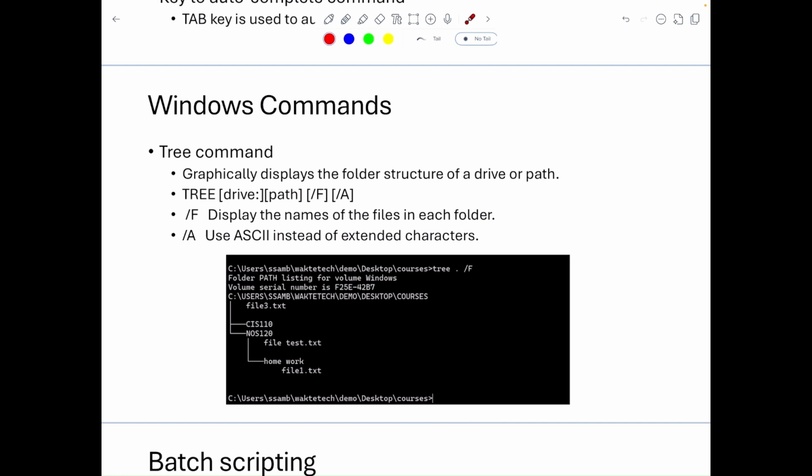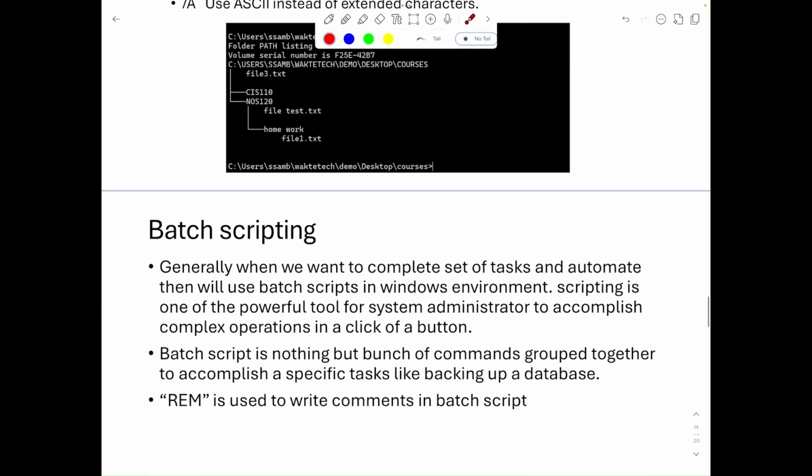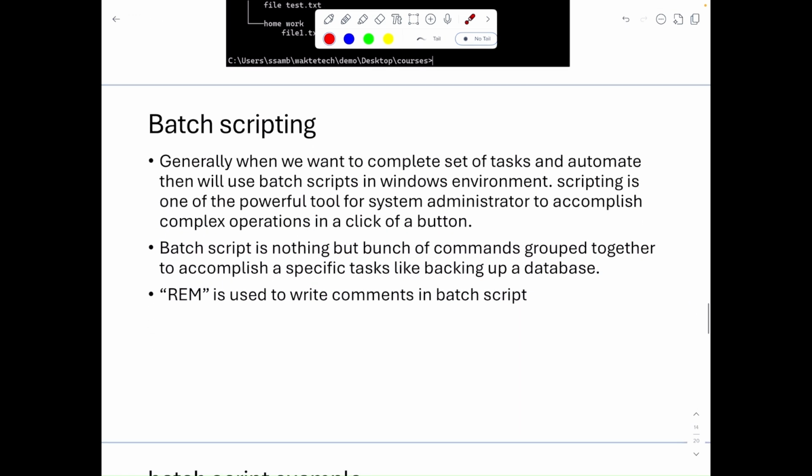Again, there are options you need to use. So here I'm using dot. Dot means my current directory is my path, and then I'm saying display the names of the files in each folder. So that's what this /f is doing. So again, I'll demo that, and then you can always use help.